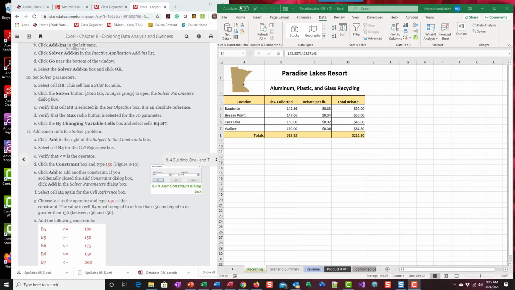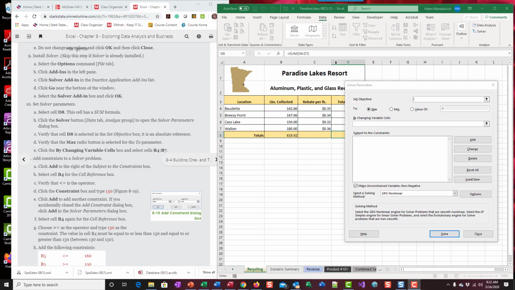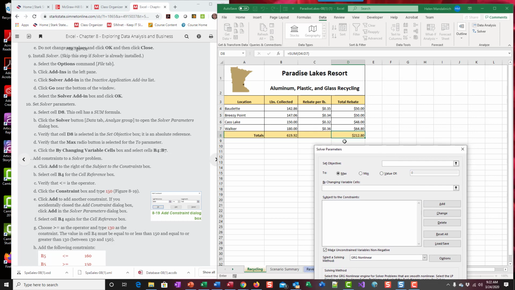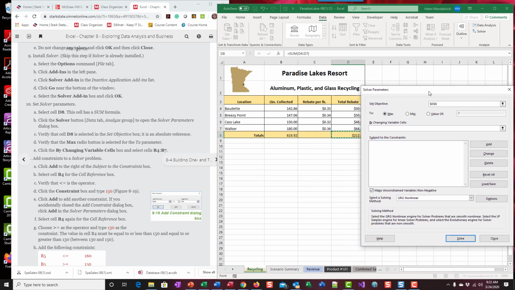One thing, just like GoalSeek, Solver may not be able to find all the problem, or may not be able to find a solution. Okay, so in the Solver screen, I'm going to set my objective to D8. That's what I want the bottom line to be changed. And I want the max selected, and what values do I want to change? Well, the only thing that I can actually change is the pounds collected. So I'm going to select B4 through B7.